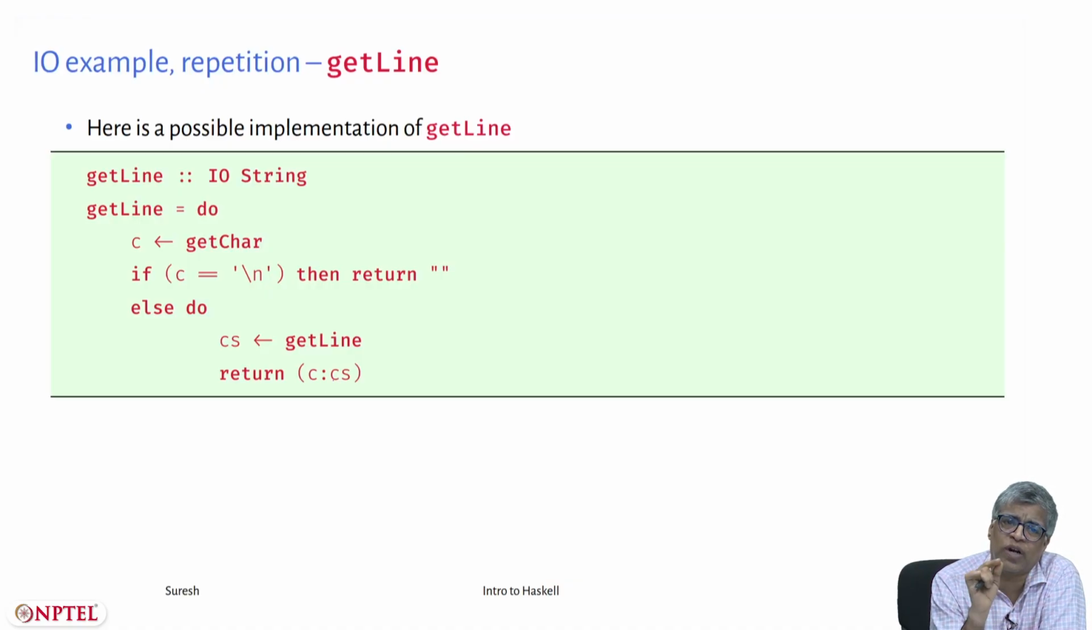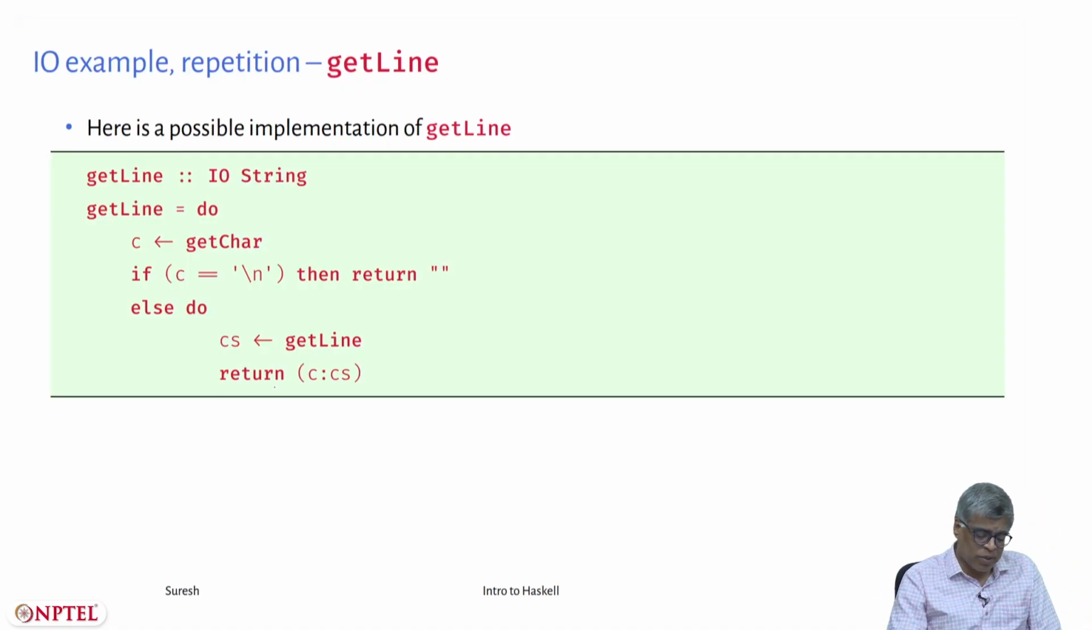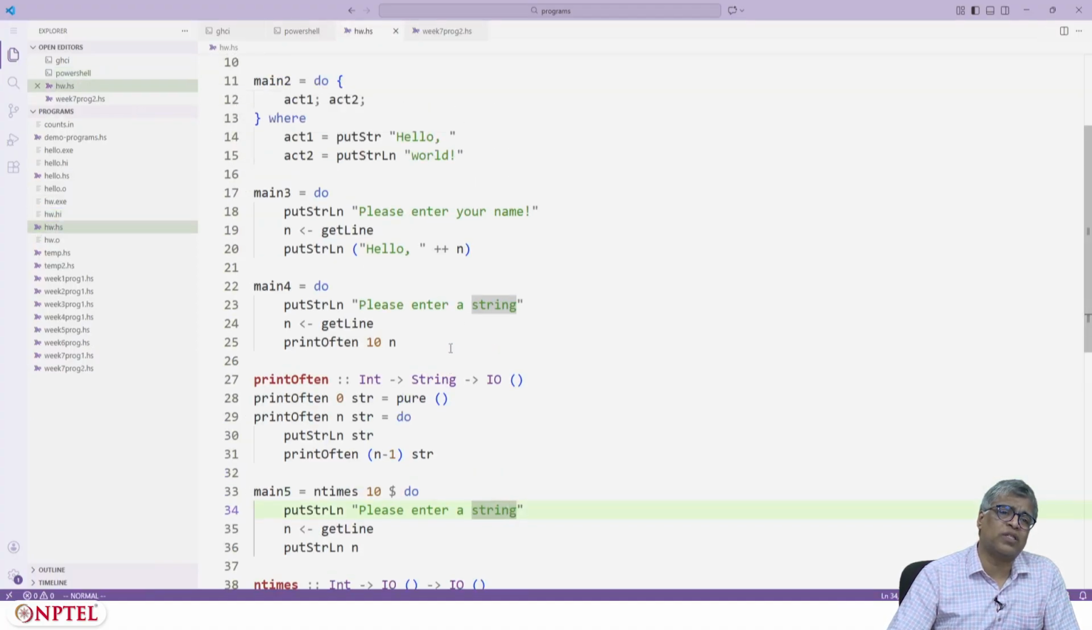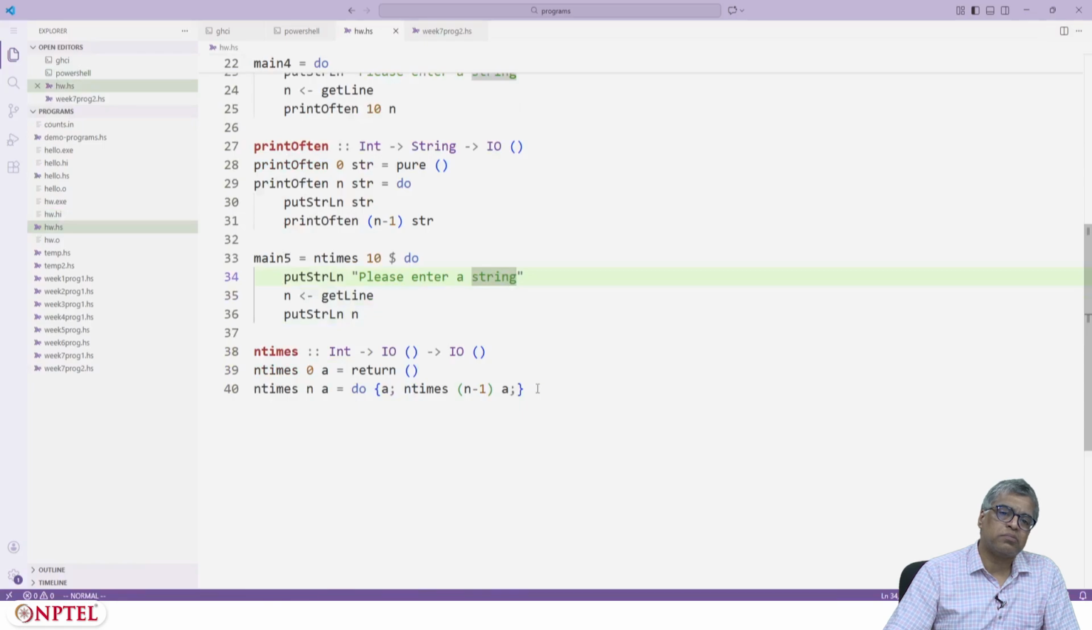So you put C in front of Cs and you promote it to IO String. Okay, and that's this return. Okay, we can actually program this and see how this works. Let me switch to VS Code now. Okay, so we have this hw.hs program. We'll just abuse it and tack on various things to that same program.